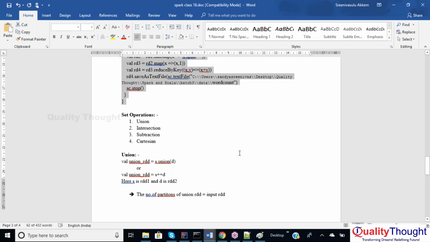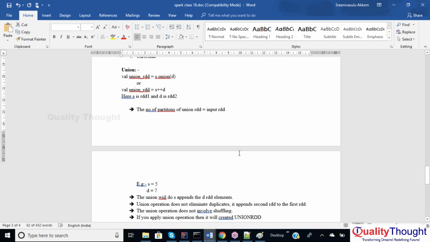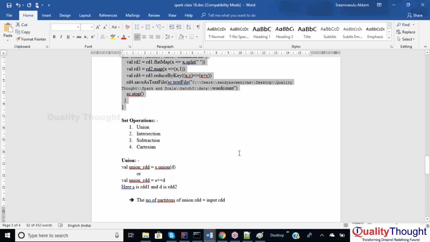We will see this clearly in tomorrow's class. In tomorrow's class, I'll take call log data and create multiple RDDs. Then I will apply the union operation, intersection operation, subtraction operation, and Cartesian operation. Then we will see each set operation clearly.